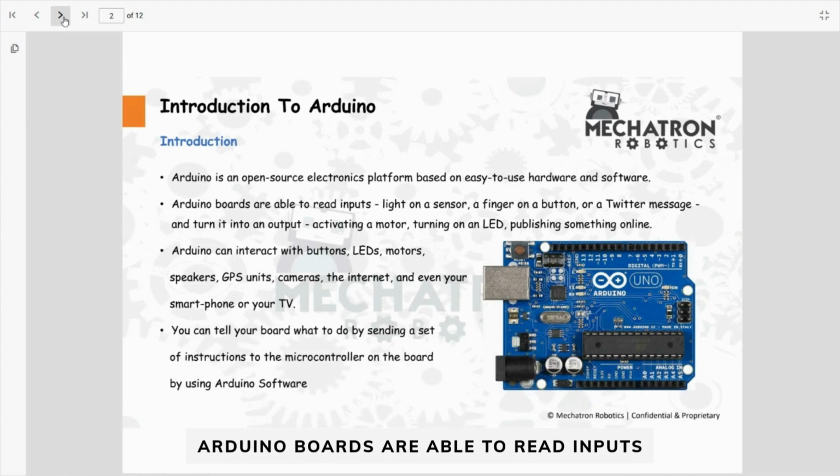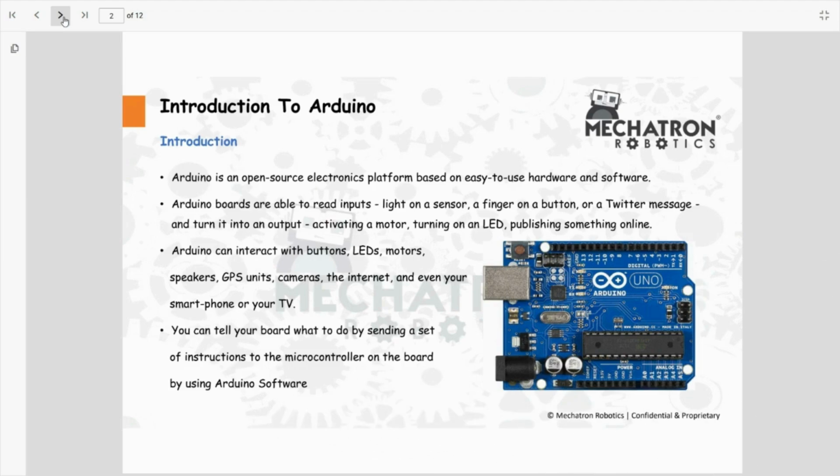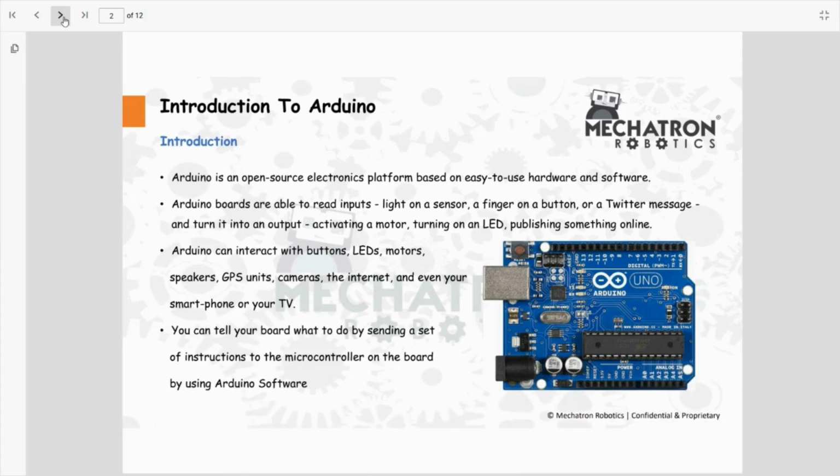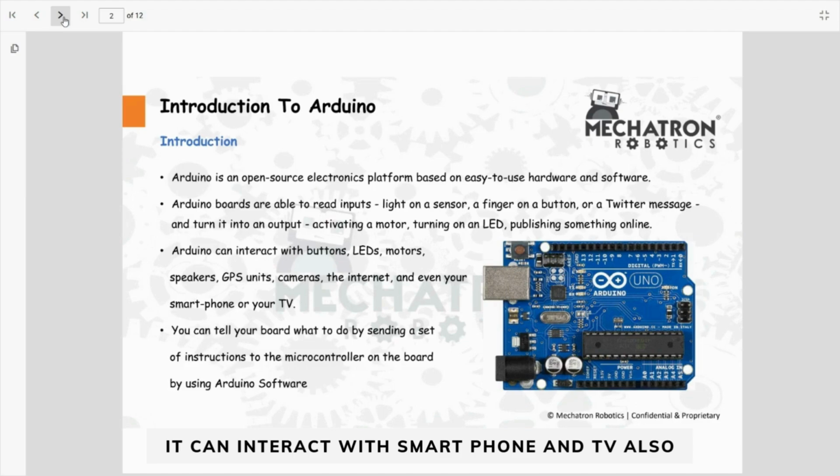Arduino boards are able to read inputs like a light on a sensor, a finger on a button, or a Twitter message, and turn this into output, like activating a motor, turning an LED on, or publishing something online. Arduino boards can interact with buttons, LEDs, motors, GPS units, cameras. It can even interact with your smartphone and TVs.